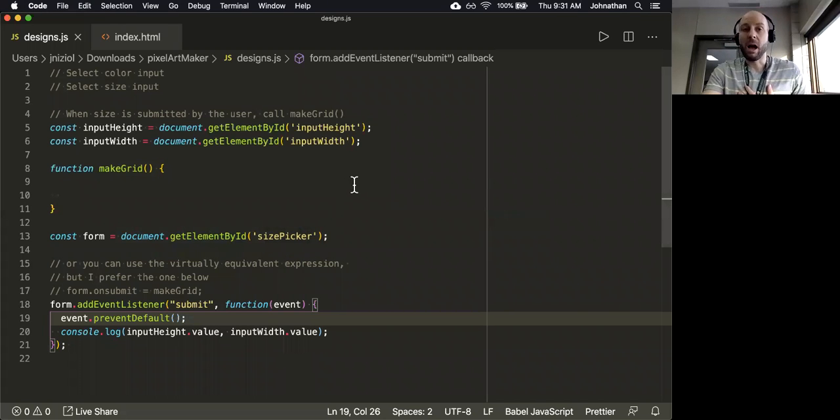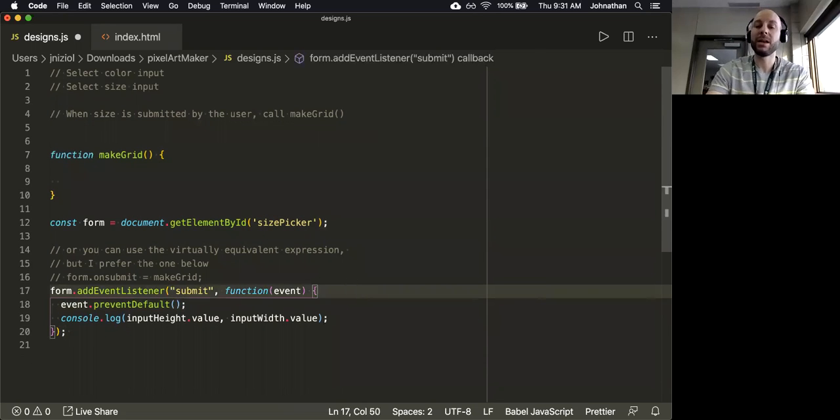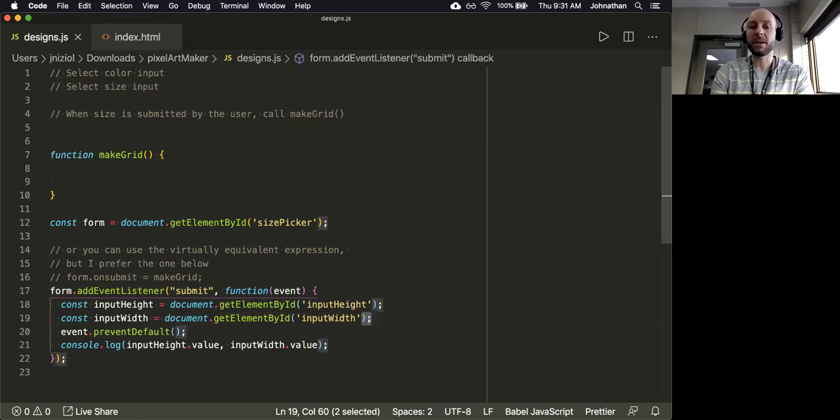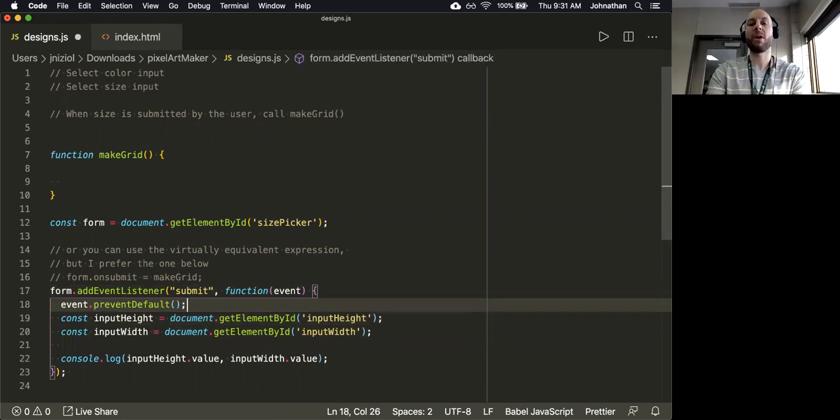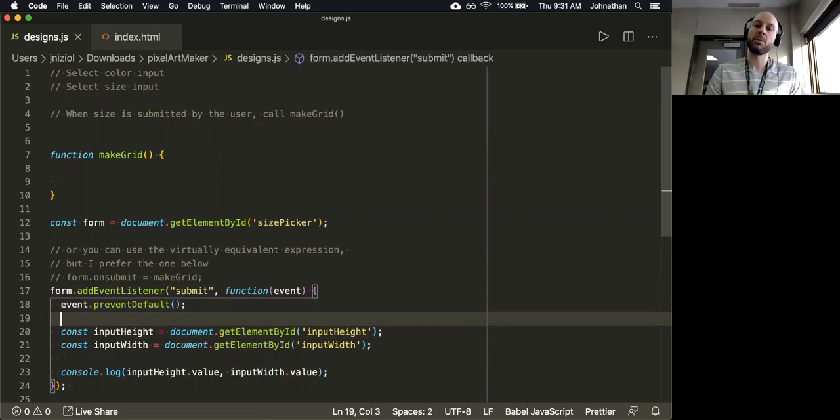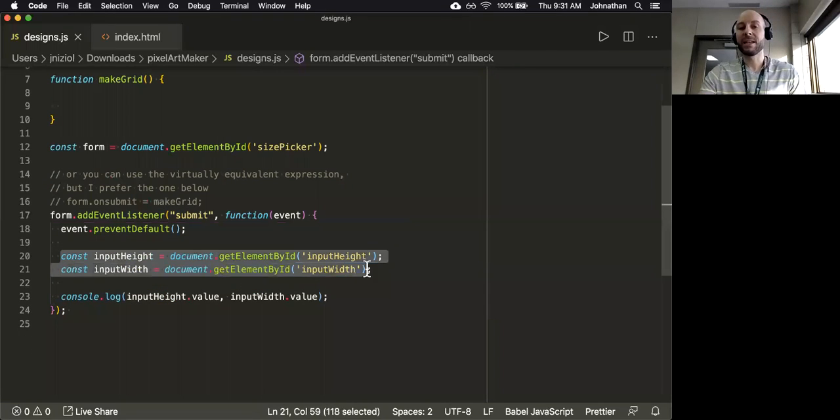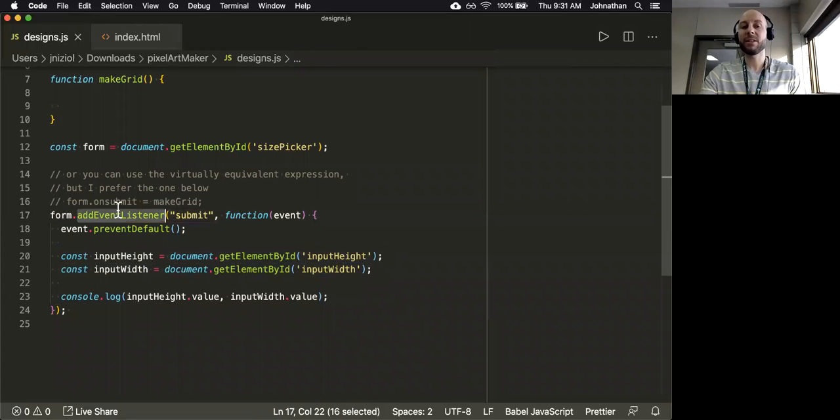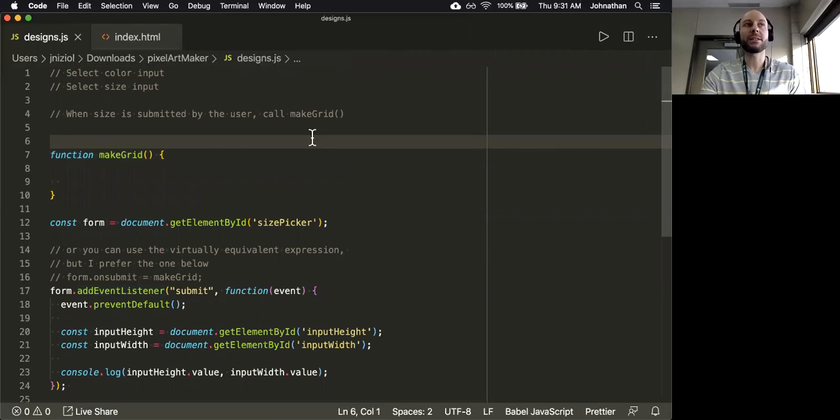Personally, I prefer to even move these inside this function, because I am the type of guy that doesn't like to do any extra work when I don't have to. And I would expect my browser doesn't have to do the same. So if I declare this input height and input width inside my event listener, then my browser doesn't automatically have to go get it. It only gets it when the user clicks submit. So that's one argument for this.